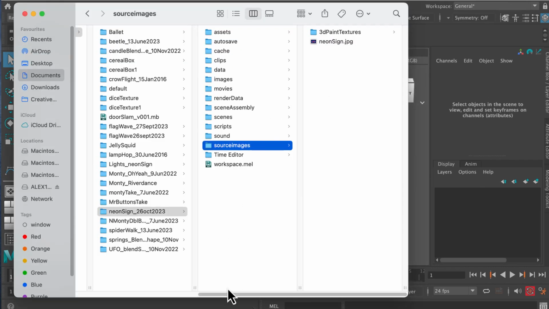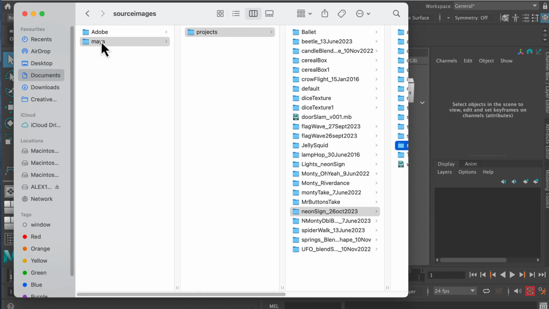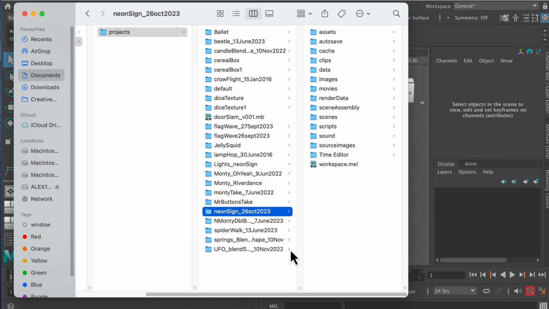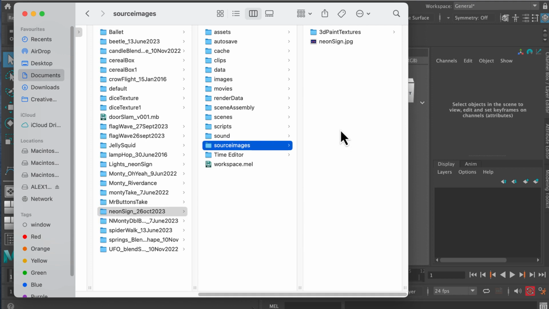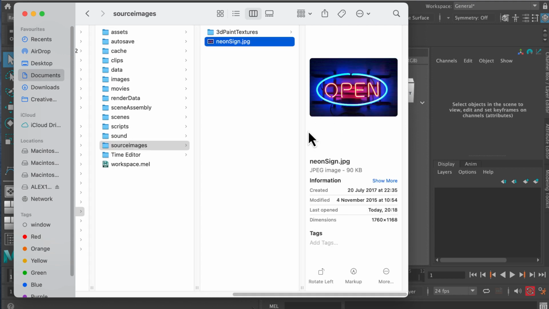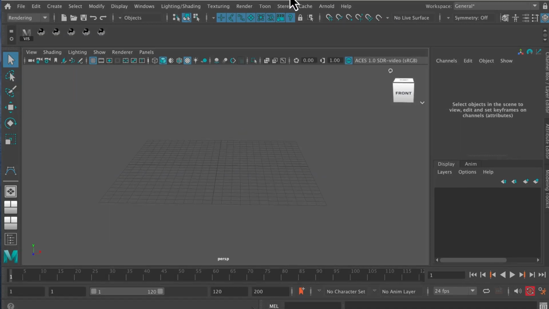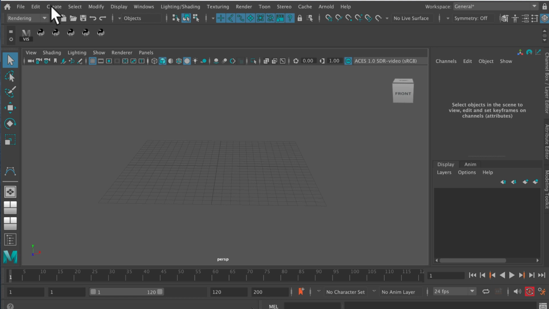Now, what I've done is I've gone into my Documents folder. So that's Documents, Maya, Projects, Neon Sign, and in the Source Images folder I've just popped a neon sign which I've downloaded from the web. Right, okay, so I've downloaded that. That's in Source Images. So now what I'm going to do is create a plane.